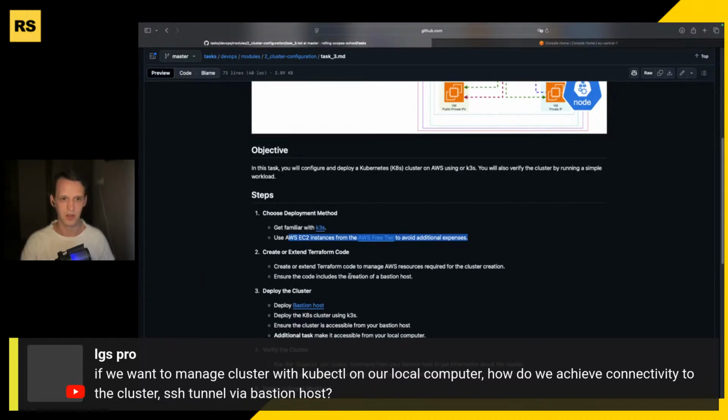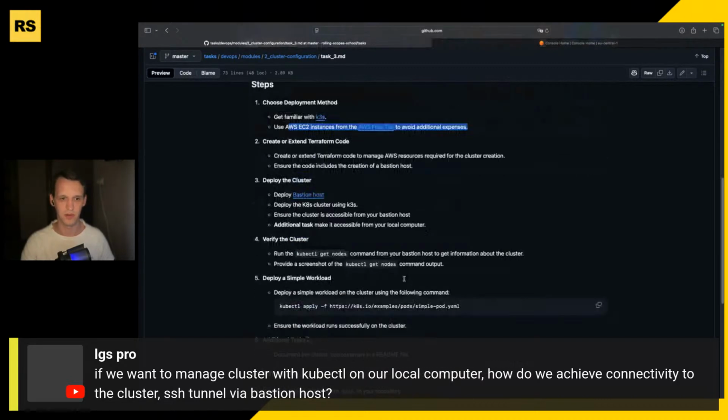Ensure the code includes the creation of a Bastion host. Okay, makes sense. Deploy Bastion host, deploy Kubernetes cluster using K3s. Ensure the cluster is accessible from your Bastion host. To make it, you can just run any simple command. So, for example, kubectl get namespaces, kubectl get pods, or just whatever, just to make sure your Kubernetes cluster is answering your commands. And provide a screenshot.